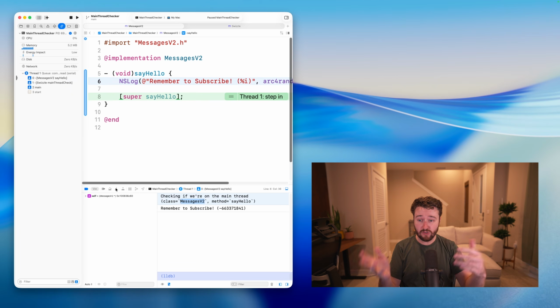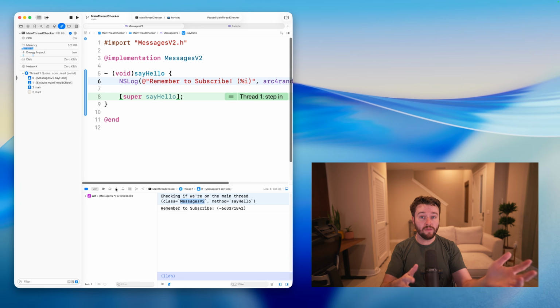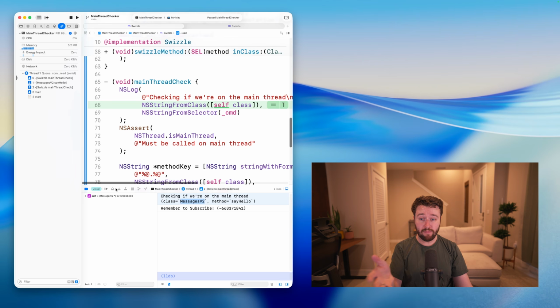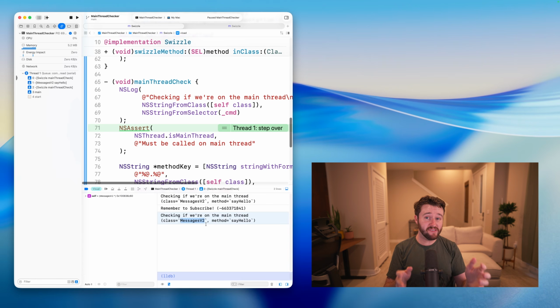And now we're about to call super say hello to call our parent's implementation. But what's going to happen now? Well, that's a method on messages, and we've swizzled everything in messages. So we're going to end up in our main thread checker again. And it sees once again that we are calling a method named say hello on an instance of a class of type messages v2. This is a problem.